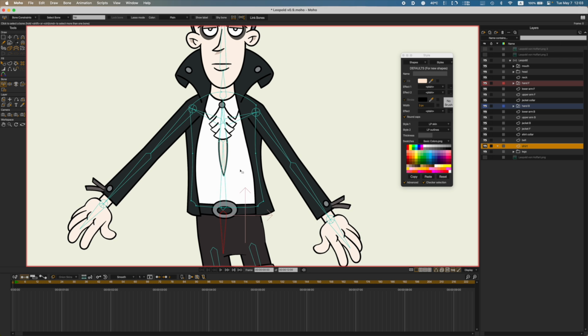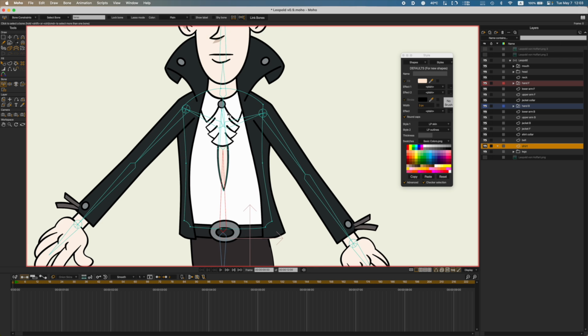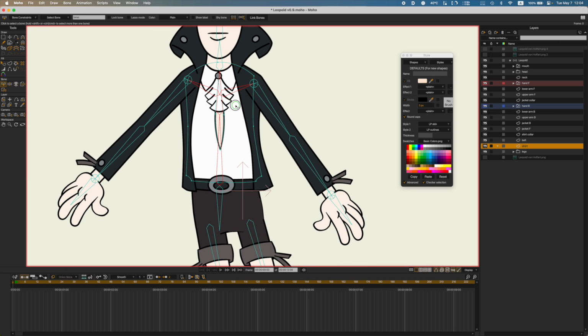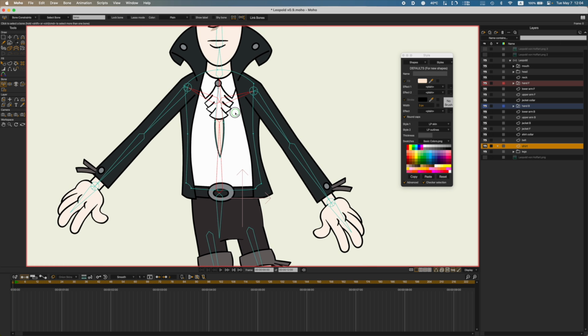And the shirt again is bound to the most bones because it has the... This is a mess here. This is so confusing here. Yeah, I think that's about the bones we need to bind it to. Yep, should be good.